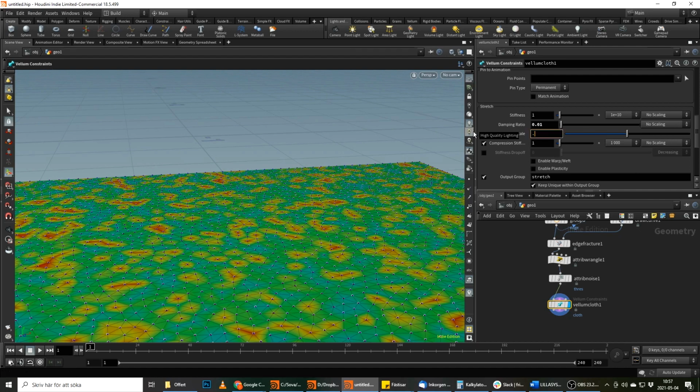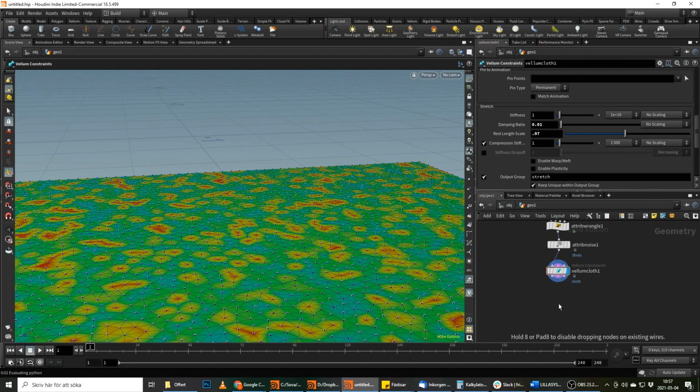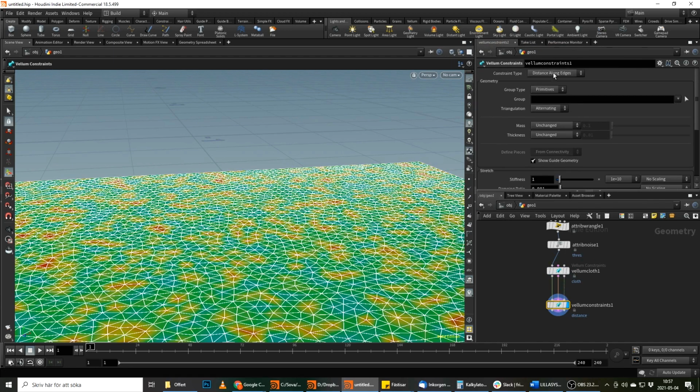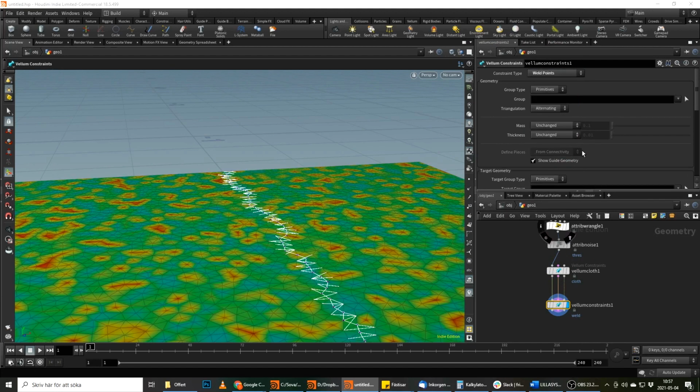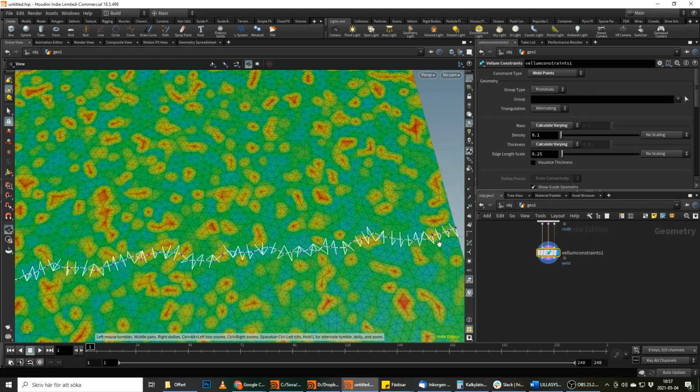And we bring down the rest length a little bit to get it a bit more tense, I would say. And then we can bring down another Vellum constraint, and we can do weld points. And we can do calculate varying on these as well, so we have some kind of thickness to it. And that's all good. We have something here.